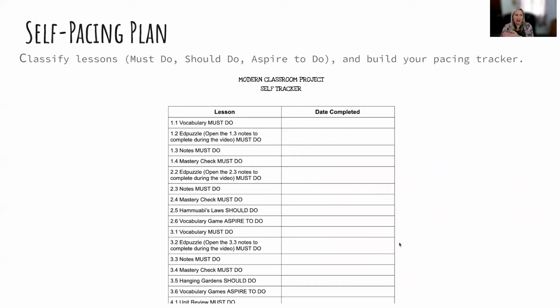Your next step after you have created the videos that you are going to use is that you're going to make a self-pacing plan for the students. All of the Modern Classroom Project lessons throughout a unit are categorized three ways: as a must do, as a should do, and as an aspire to do.